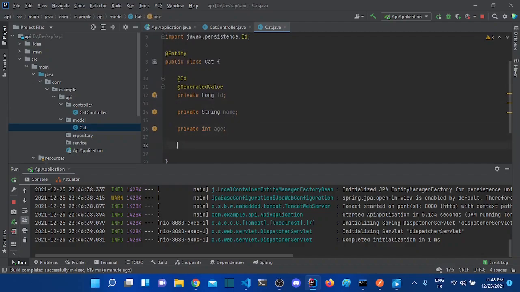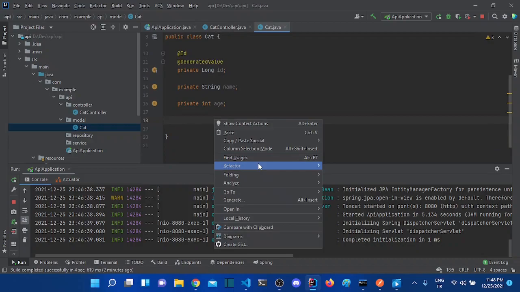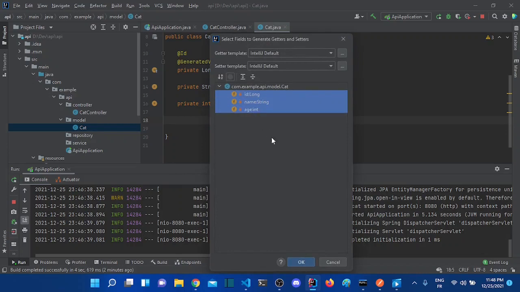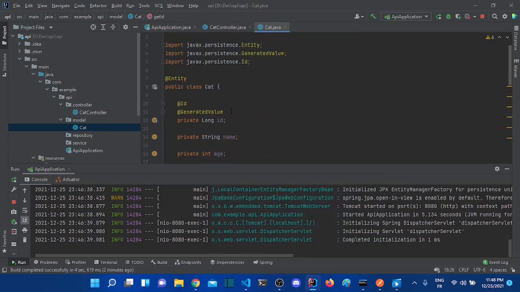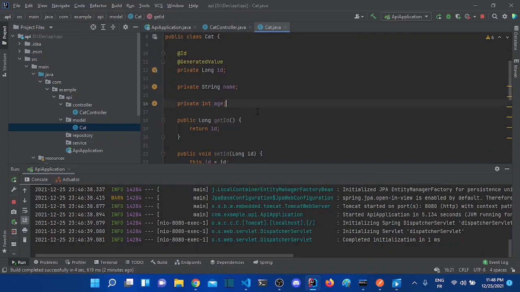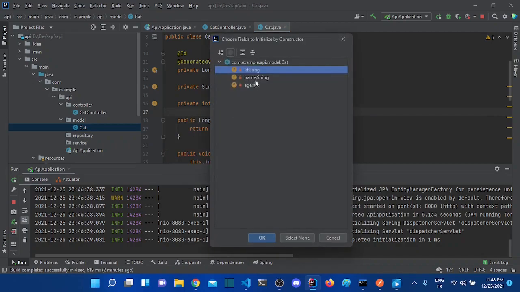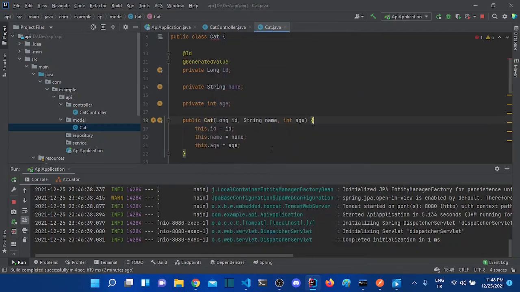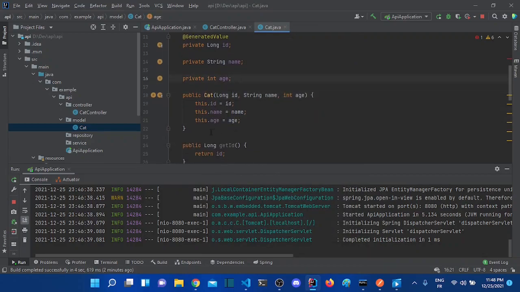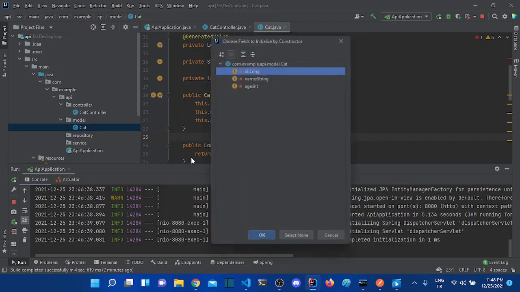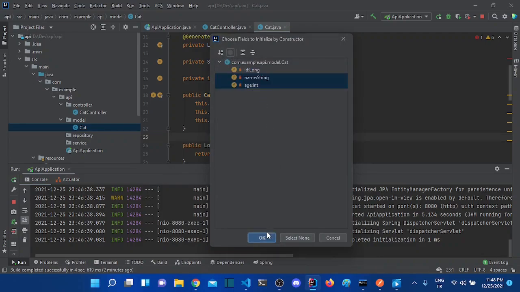We will generate some getters and setters. To do that in IntelliJ is pretty easy, just go to getters and setters. We will also need a constructor, and we will also generate it using IntelliJ. Okay, there we go. I also want another constructor with only a name and age. I don't want to insert the ID myself because it's auto incremented. So we will add another constructor with only these two values.